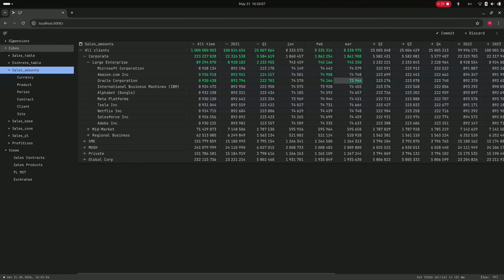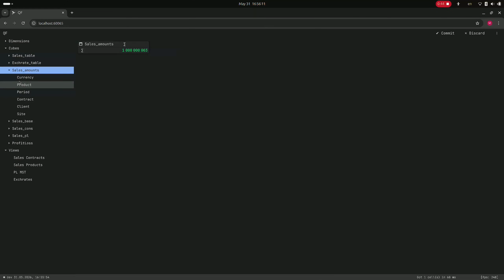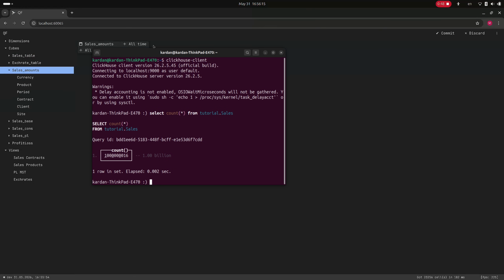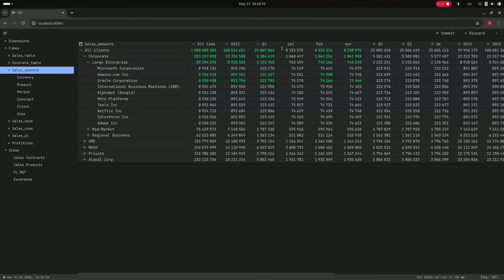I'll refresh the page to prove it. Data is persisted and fully consistent. Key detail: this sales cube starts with 1 billion rows, spans 7 dimensions, and has a potential size of over 2 trillion cells.